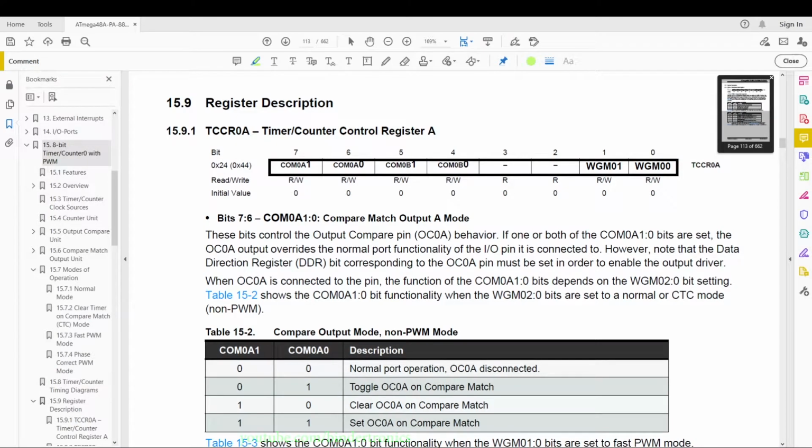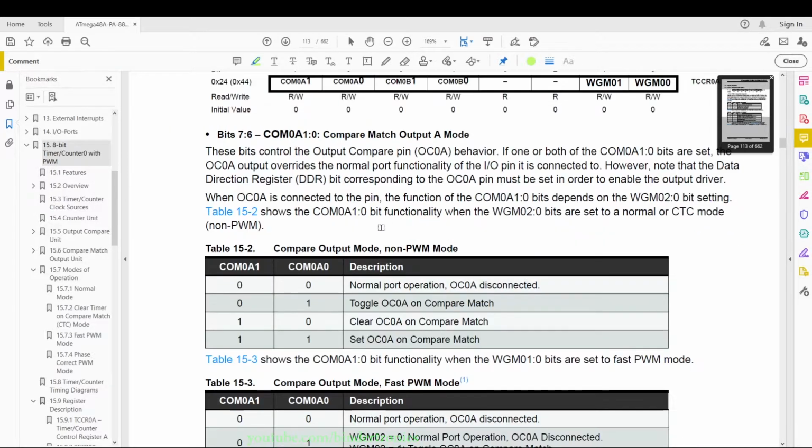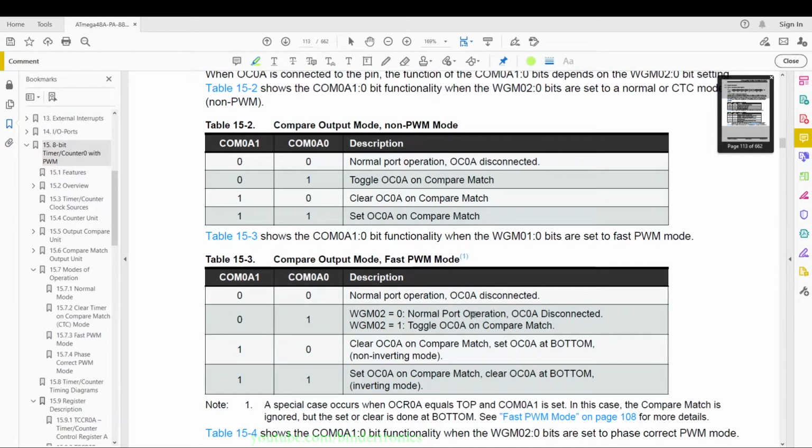Now we have the register descriptions. Our first register is going to be the timer control register A. Then we have bits 7 and 6, compare match output A, which is going to be how the pin functions for compare output match A. In a non-PWM mode it will function like stated here, and then for a fast PWM mode it's going to function like stated over here.